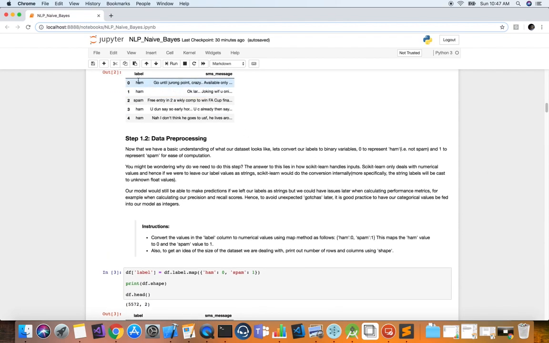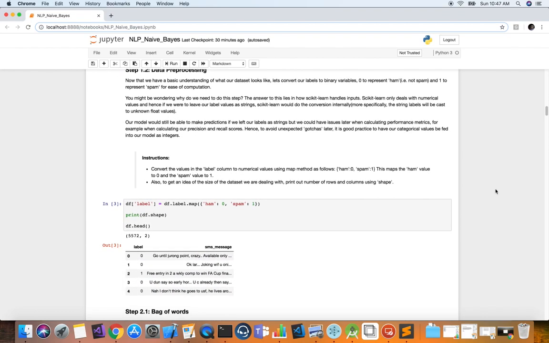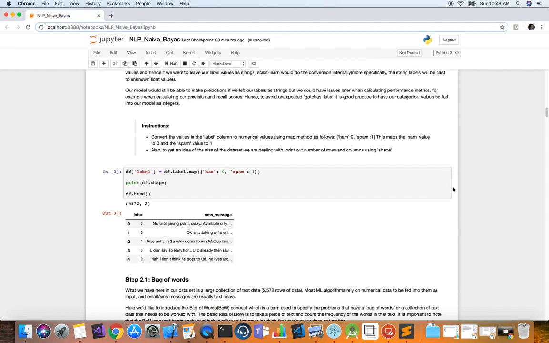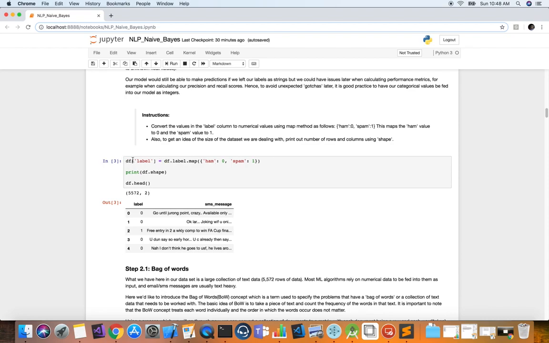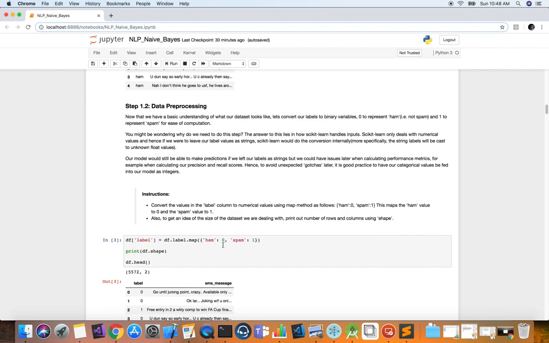So we just want to convert spam and ham into 0 and 1, into those labels. In particular, we're also using scikit-learn, and scikit-learn only deals with numerical values. So for our label column, we're going to do a mapping function. We're going to call df.label.map, and we're just going to map our values, ham and spam, into 0 and 1.